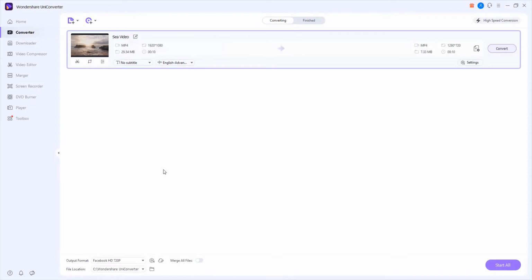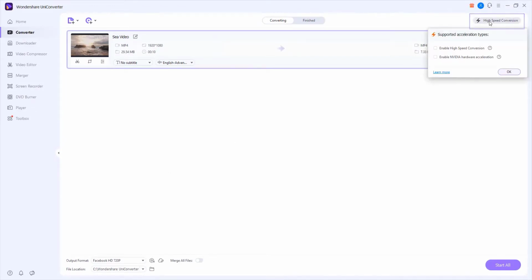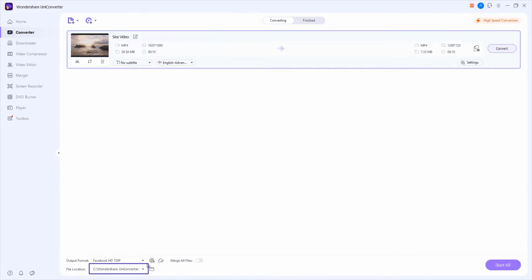Step 3. Convert the video. Choose the high-speed conversion, select an output folder in the file location field and click Convert.